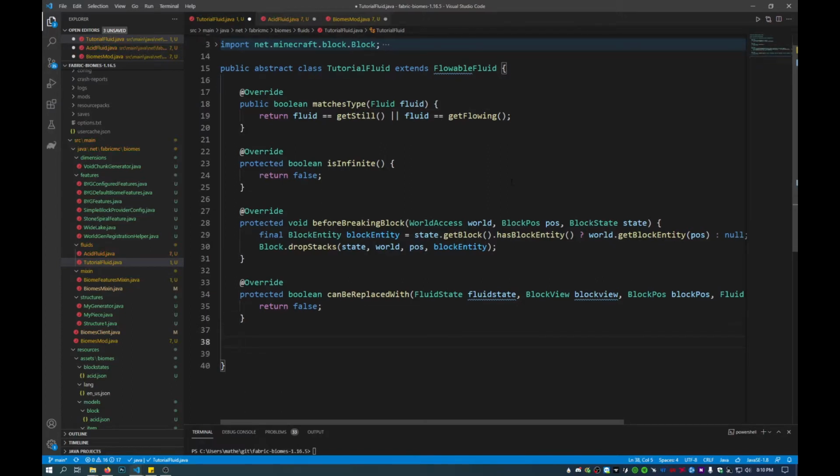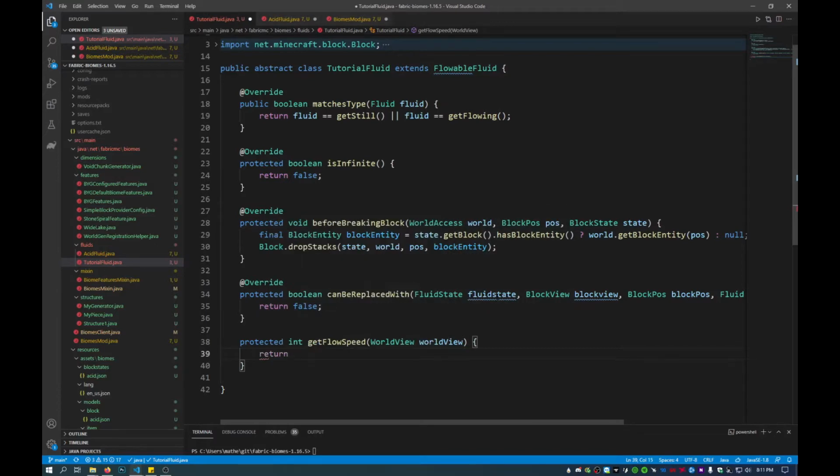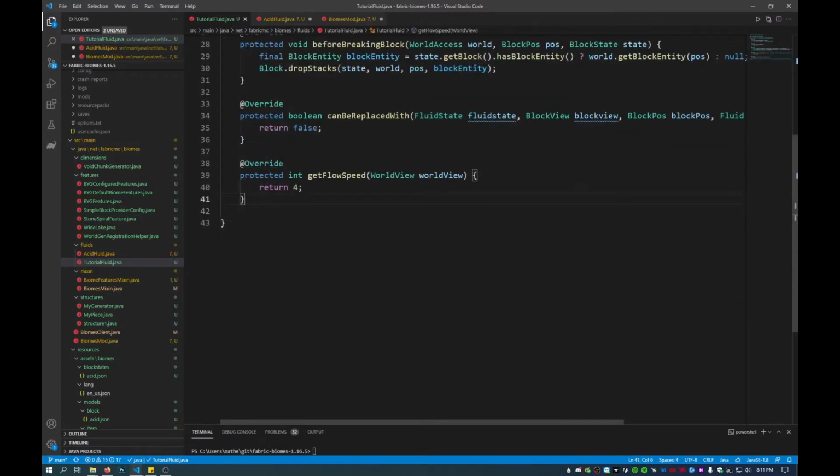Okay, and then next we're going to get the flow speed of the liquid. So we're going to set it as protected again. Integer get flow speed. And we'll add some things here. So world view. And then we'll return. So the smaller the number is, the slower it will go, and the bigger the number that it is, the faster it will go. So lava is 2, and water is 4. So let's just set this to 4, just like water. And we'll do another override. All right.